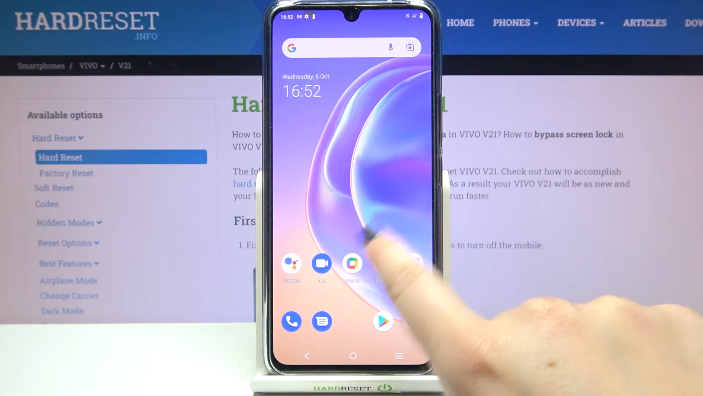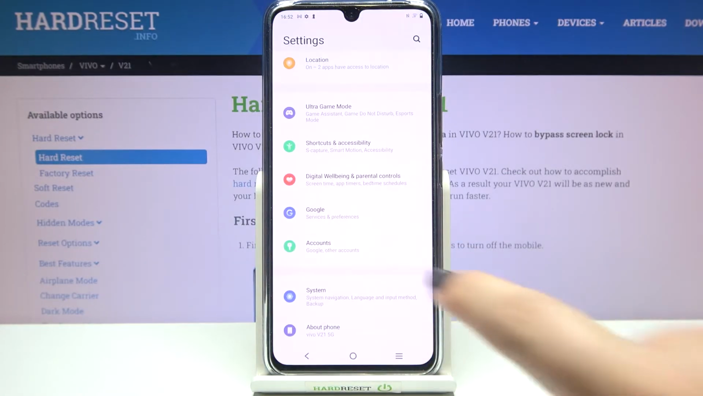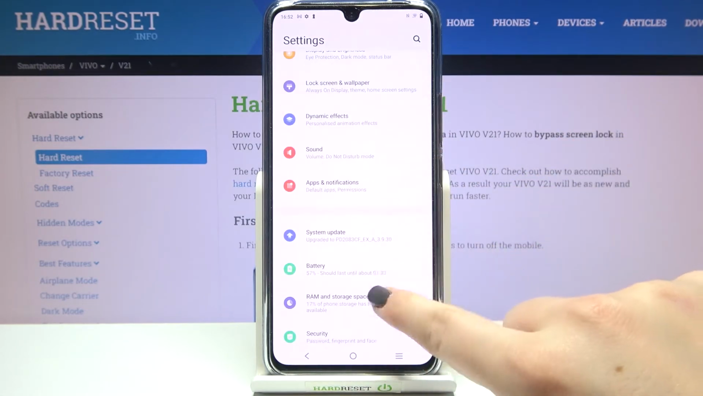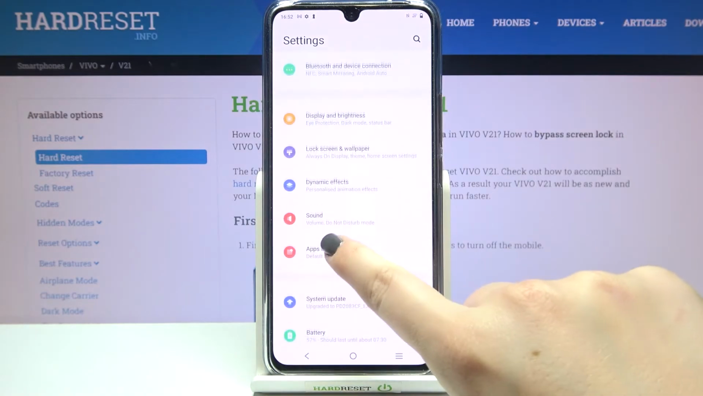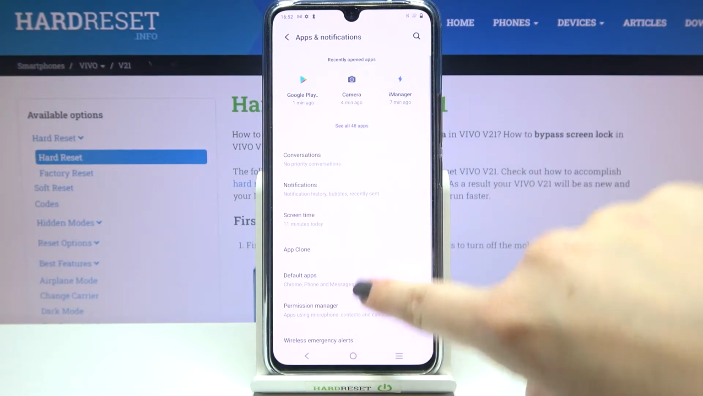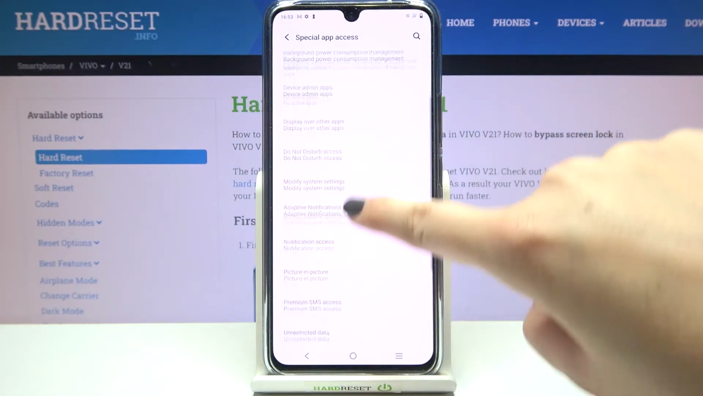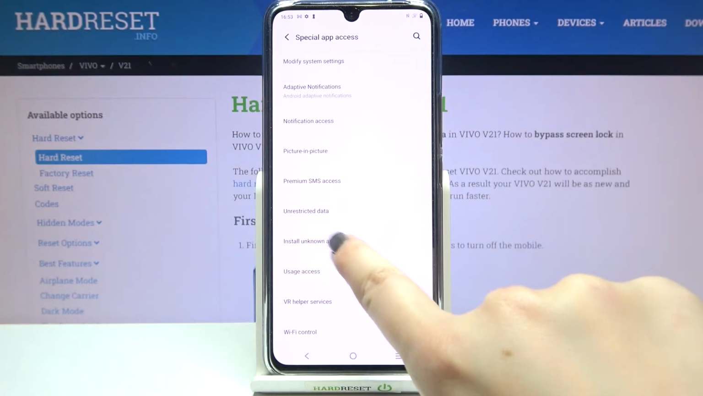So first of all we have to find and open the settings, and now let's find the apps, which are right here, apps and notifications. Now we have to scroll down to the very bottom and tap on special app access. Here let's scroll down in order to find install unknown apps.